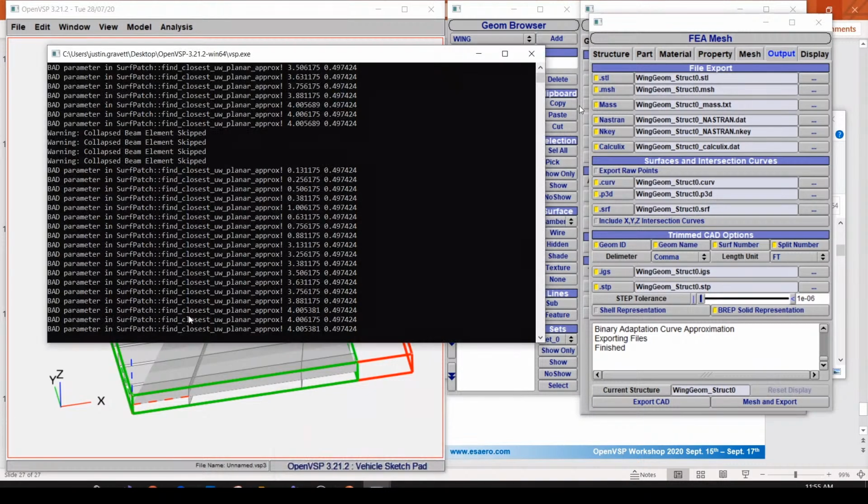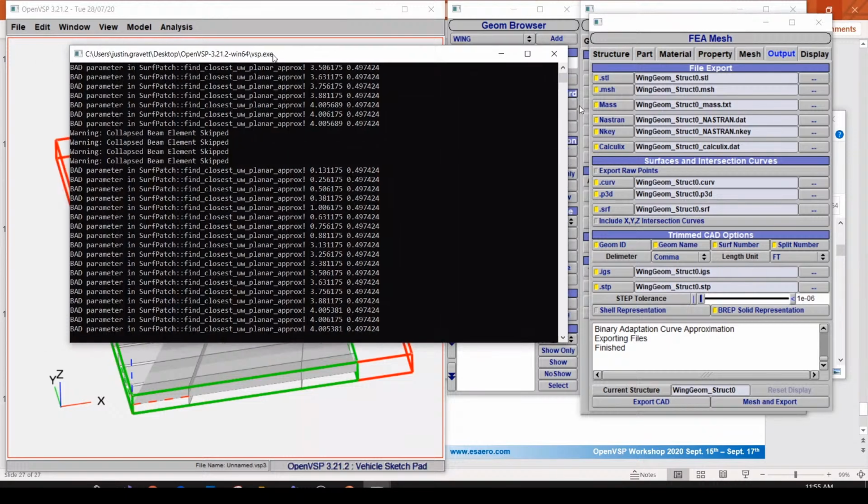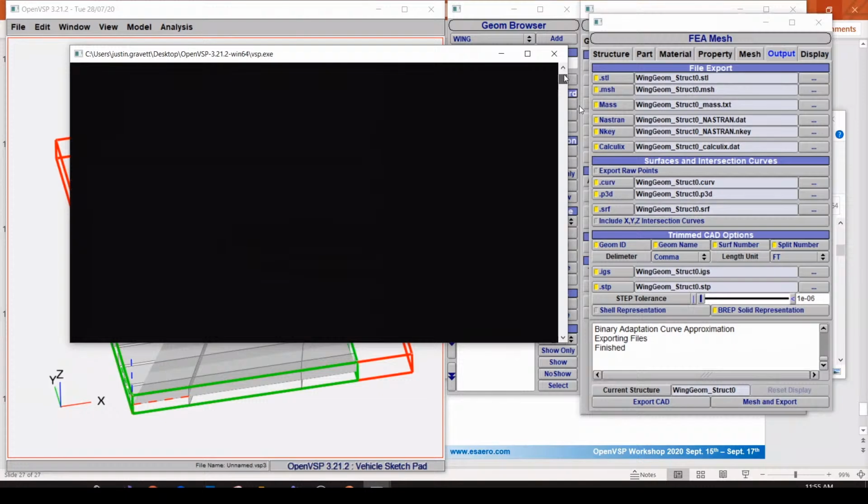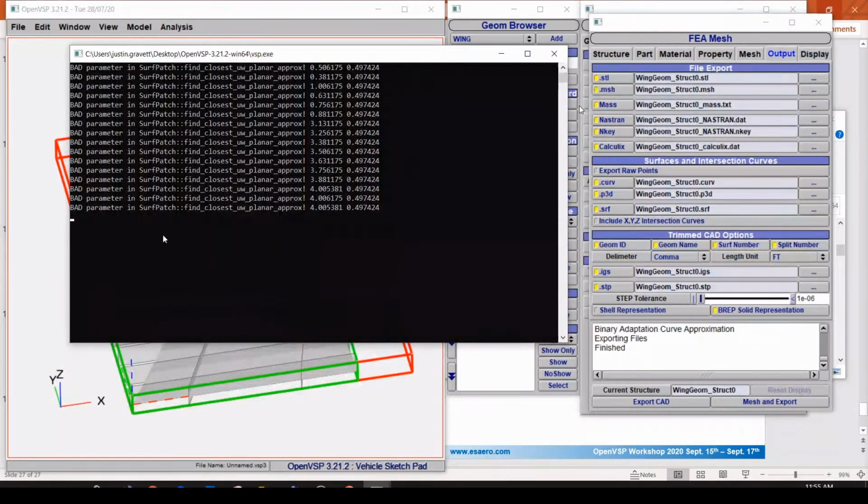I'd look in the terminal that pops up. There could be some error messages. Looks like we're okay for the most part. The one thing that I'd be concerned about if I'm exporting to STEP or IGES is if you see any error message that's like a failure to close loop, things like that.